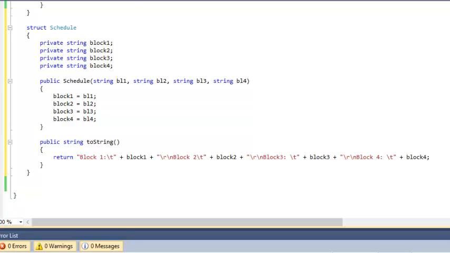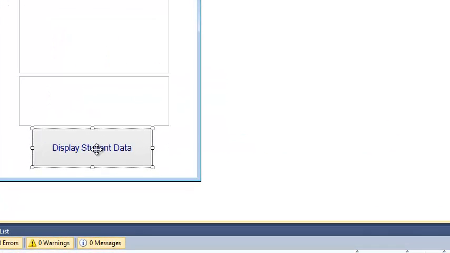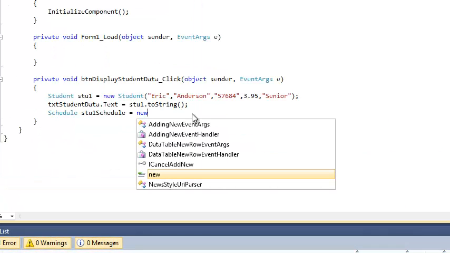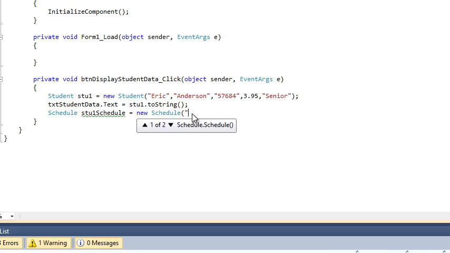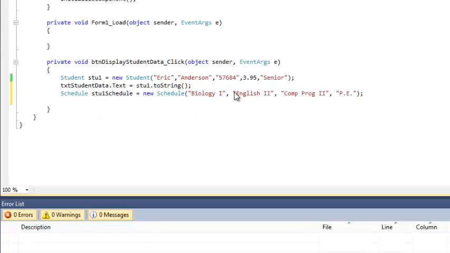Now let's go back and add the code to our form. Now I'm going to use the keyword new here, but you don't have to use the keyword new with structures, and we'll talk more about that in a second. And we're going to go ahead and put in some class names. So we have instantiated a schedule structure with the identifier of stu1 schedule. We used new, although we didn't have to, for a structure, and then we parameterized all of its fields. Let's go ahead and use it.